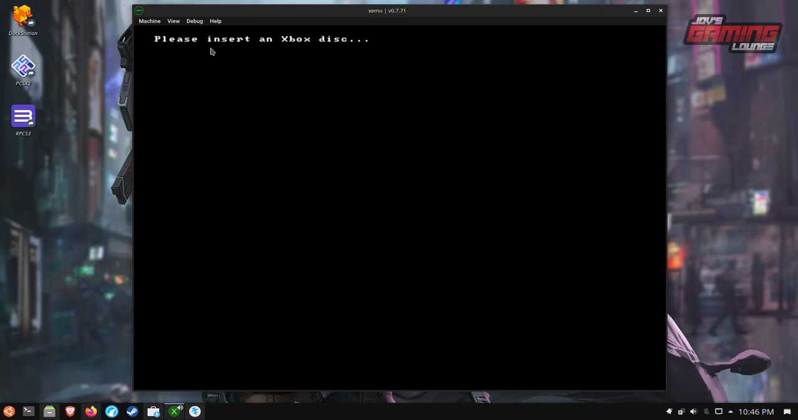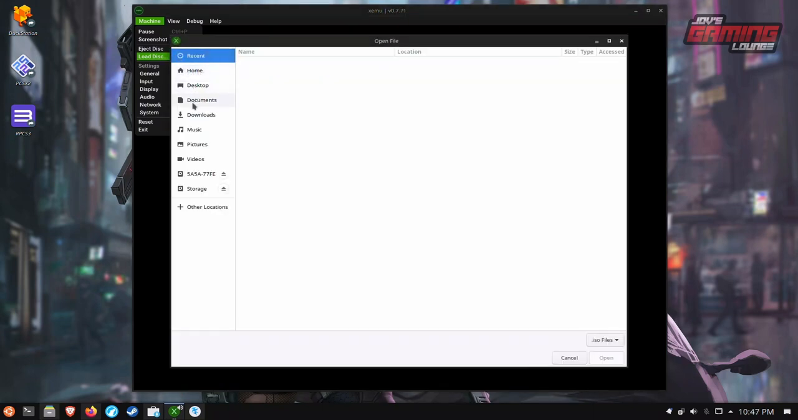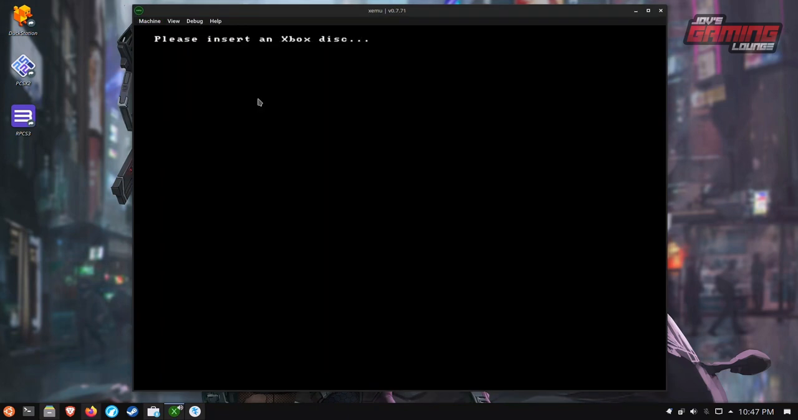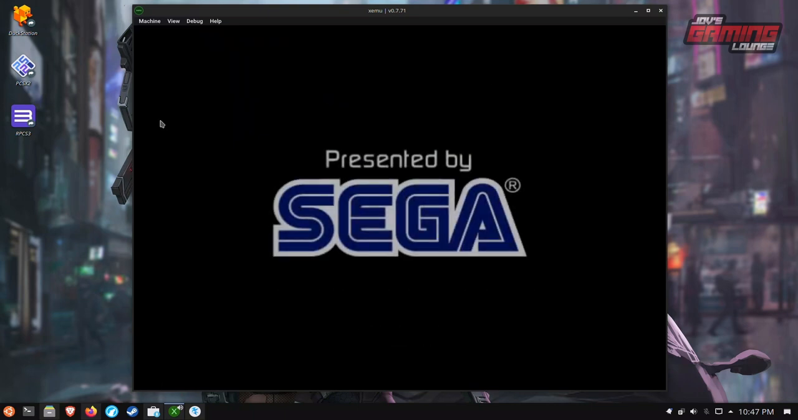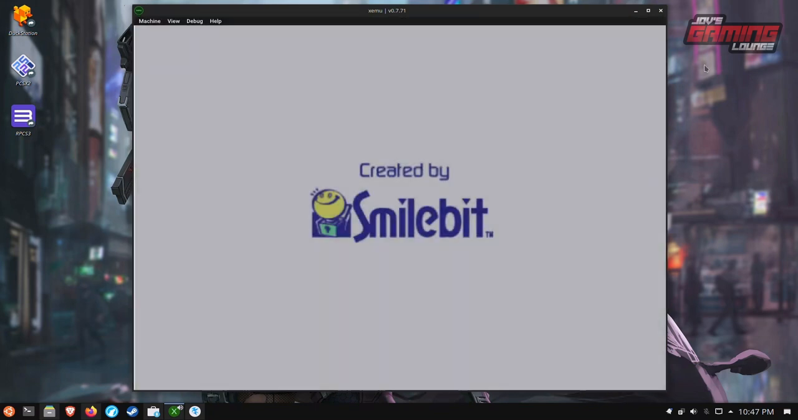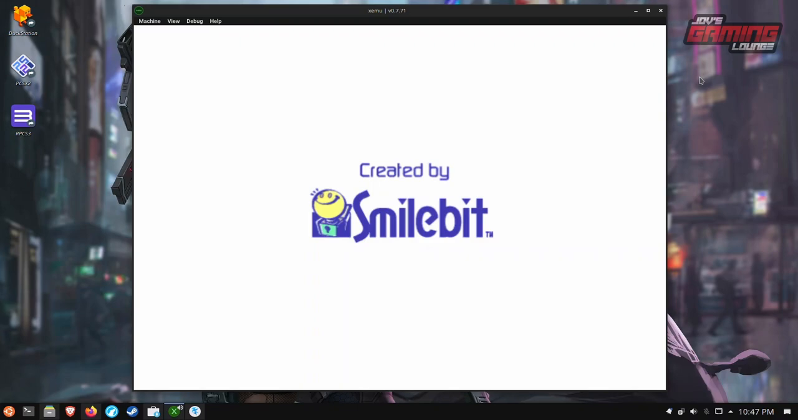Now back in Xemu, we'll go to machine, load disk. We'll find our documents folder. Now, a lot of the times the game will not load like this right away. If it does, enjoy it. However, we're going to have to either reset, which works most of the time, and here it is. Sometimes you actually may have to shut down the program and run it with the disk loading. But here we have it, booting up Jet Set Radio Future.